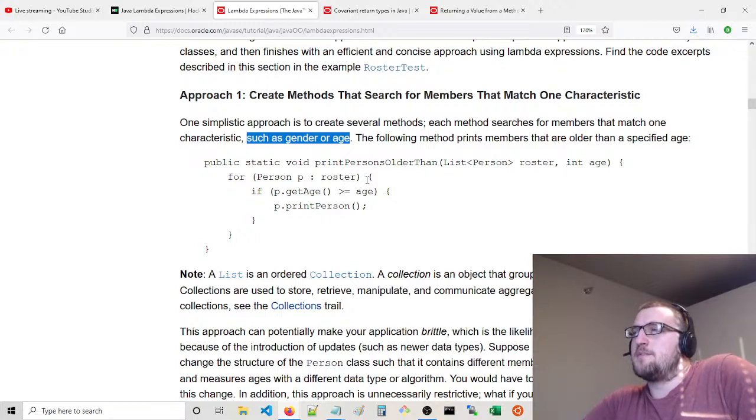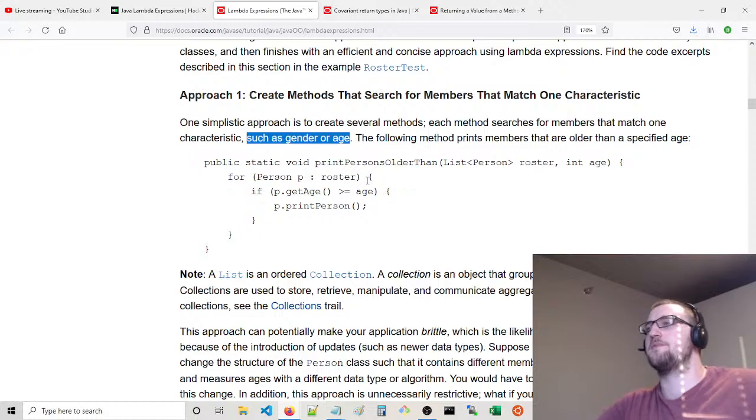Several methods. One simplistic approach is to create several methods. Each method searches for members that match one characteristic, such as gender or age. The following method prints members that are older than a specified age.